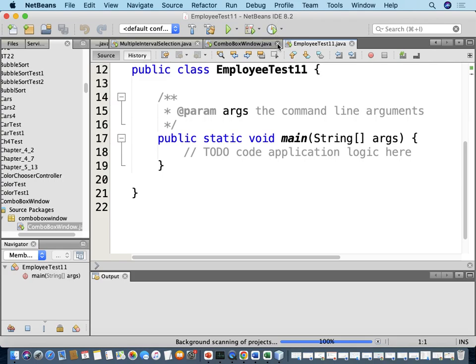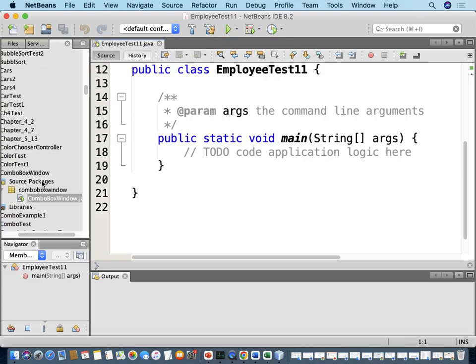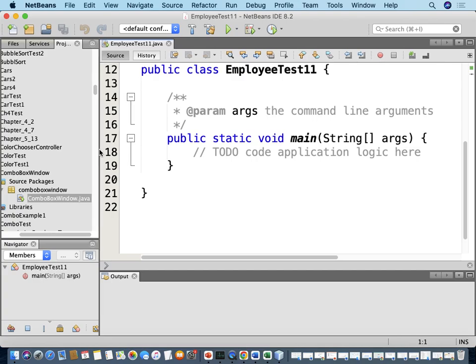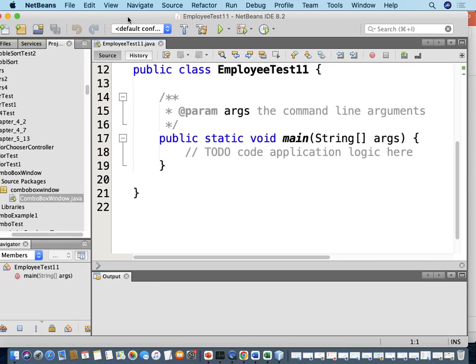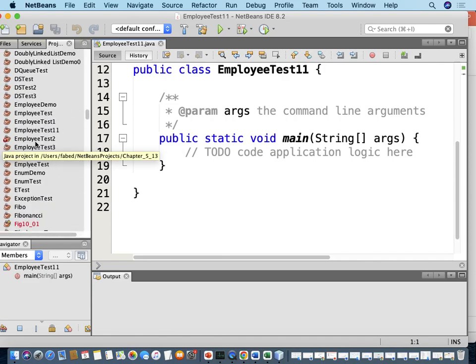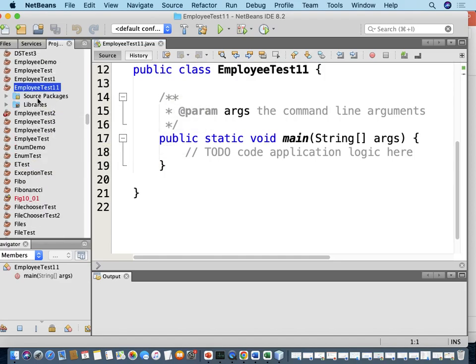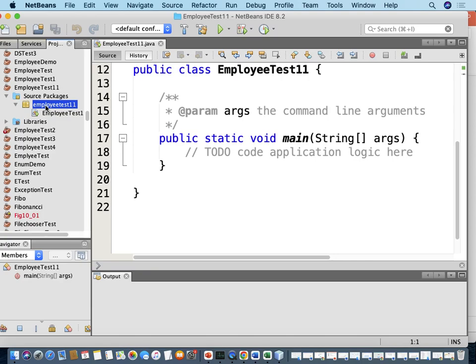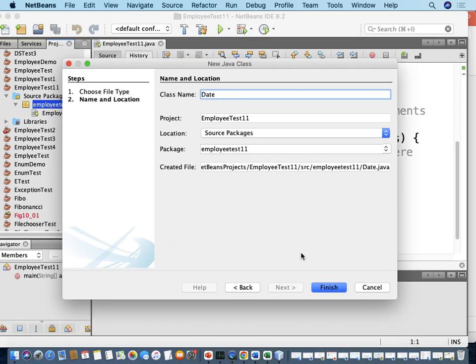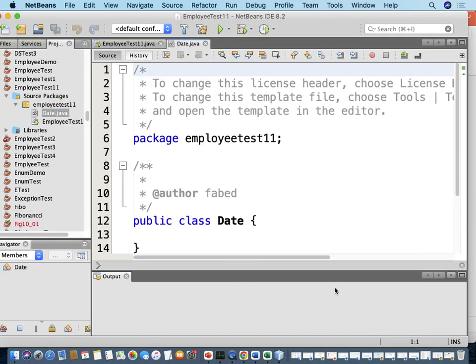And then we have to create a class beside this class, which is called what? Date. Date, exactly. So first I need to go into employee test 1 1. And here I go and I create a new class called date, right? Yes. Were you able to combine such a project with two classes?